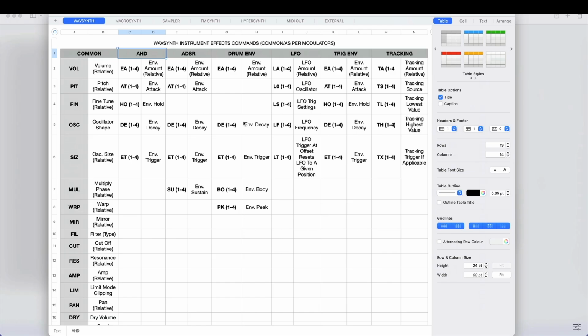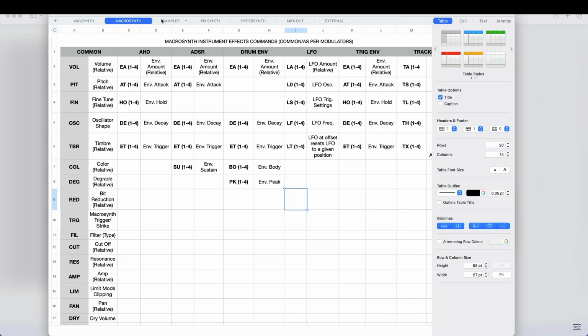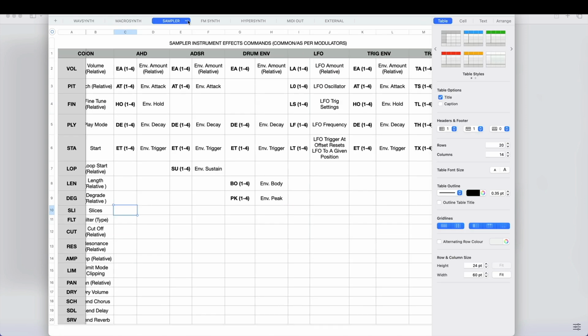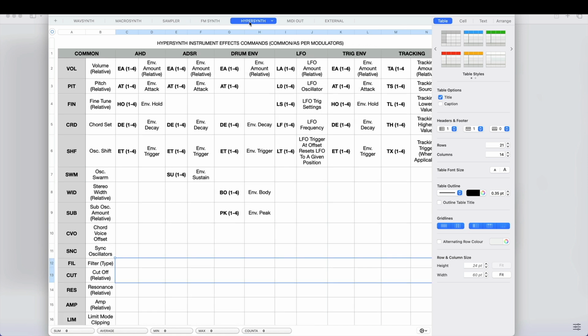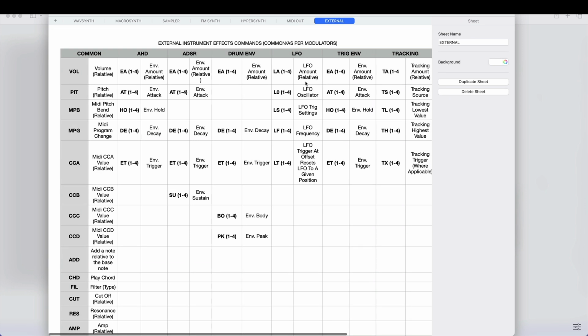And if we look at our database, we've got that on AHD, ADSR, drum envelope, haven't got it on LFO, we've got it on trig envelope, haven't got it on tracking, and same for the macro synth, sampler, FM synth. It's one that's common to pretty much everything, MIDI out and external, but not on those particular ones that I said before. Haven't got it on tracking, haven't got it on LFO.